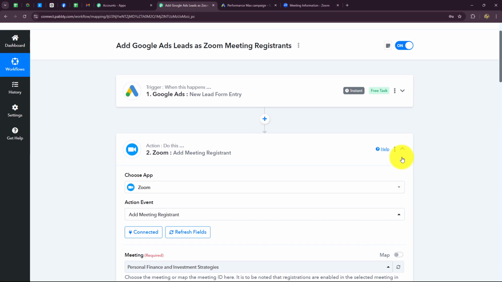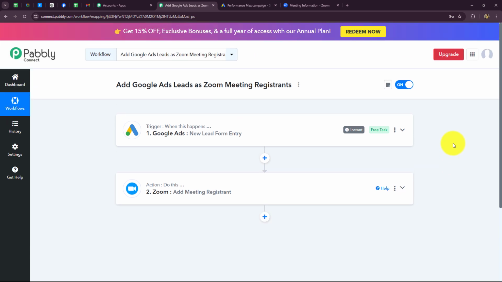So let's quickly summarize what we have done in this workflow. We have taken Google Ads as the trigger and Zoom as our action step, and we have built a simple connection between these applications in such a way that every time a new lead is received from Google Ads, that lead will automatically be added as a registrant in our Zoom meeting. So I hope this automation is clear to you. It is helpful for your business. I have just taken the example of a finance webinar over here, but for any of your business requirements, you can create this amazing automation and add your leads directly as registrants in your Zoom account. I hope this automation is helpful for you.